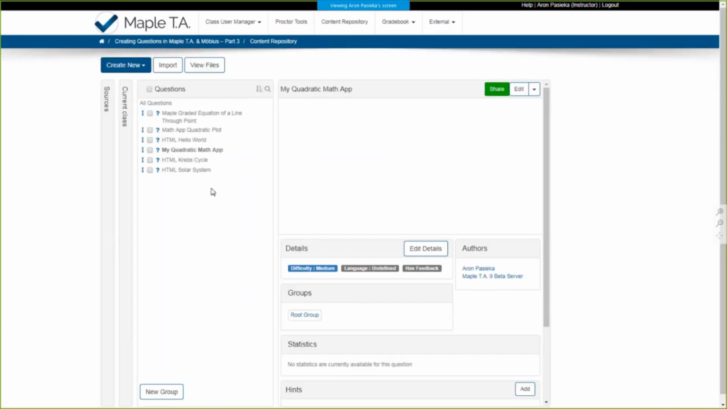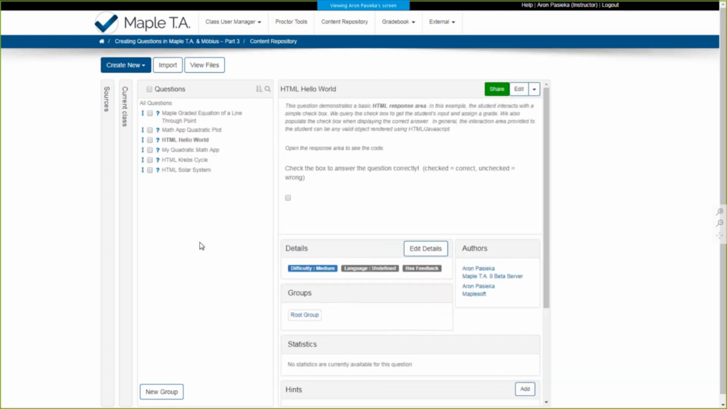And finally, I want to talk a little bit about HTML questions. So Maple graded question gives us a great way to create response areas or questions that are mathematically meaningful, but that are things that aren't directly supported by the response areas in MapleTA and Möbius. So it may not simply be a numeric response or a true or false question, but it's something like what we just created, where we want them to really interact with some mathematical object or many mathematical objects potentially, and assess them based on that interaction.